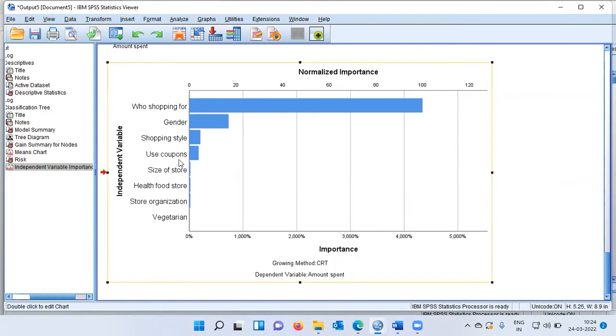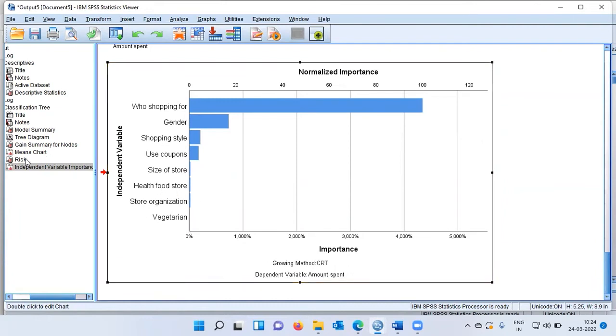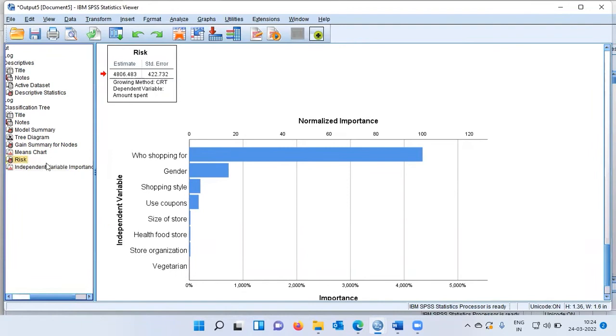Usage of coupons is also important, but it is not as important as the top 3 variables. There are other variables like health food store, store organization, and vegetarian, which are not that important. To assess the overall quality of the model, you can look at what is called as the risk statistic. Lower the risk, higher the quality of the model. Higher the risk value, lower the quality of the model.